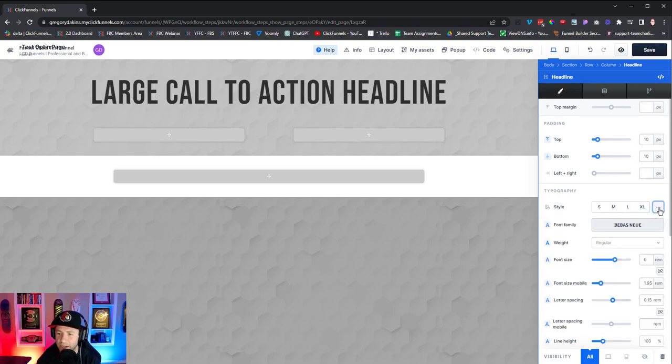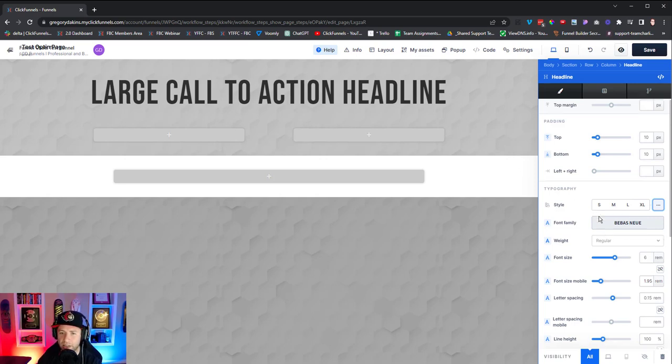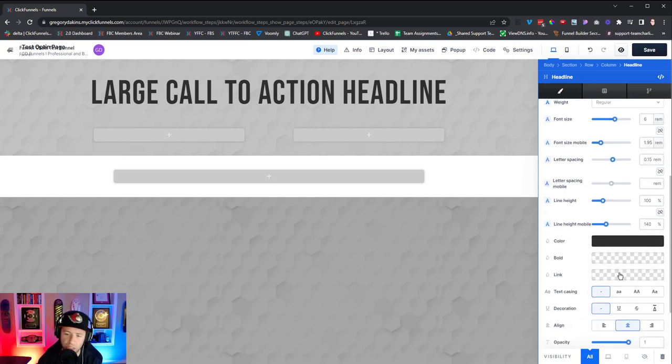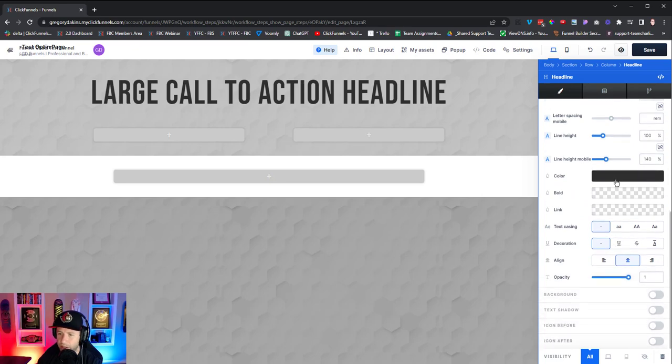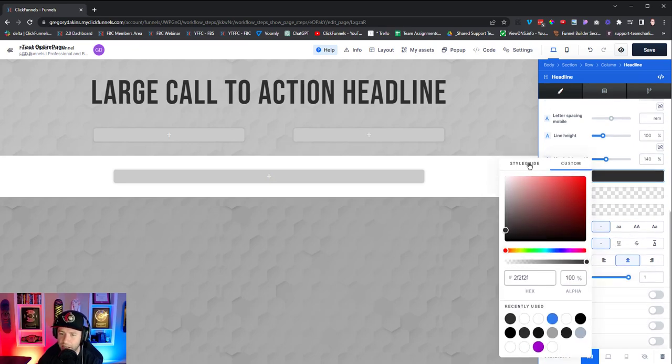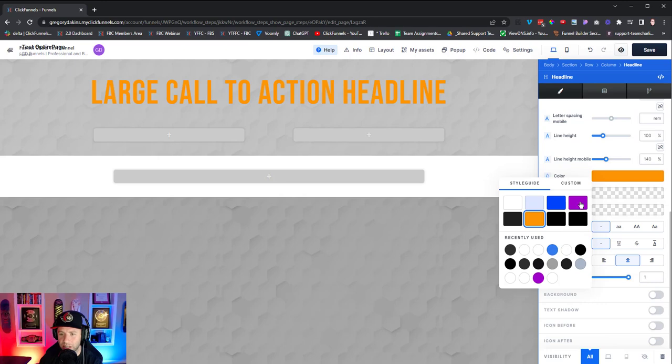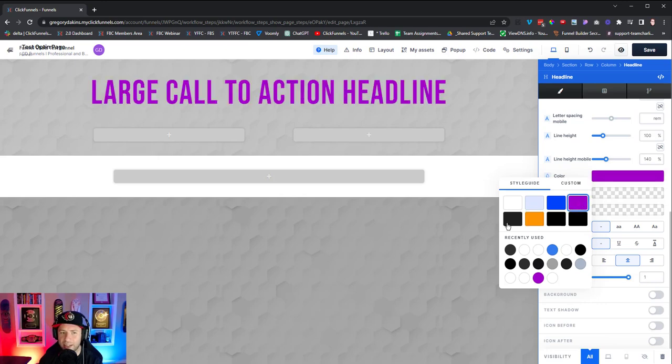I can hit these 3 dots and I can actually override the settings from my style guide. So instead of it being black anymore, I can change it to a different color here. Look, style guide and color selector. I can choose a color from my style guide. Makes it nice and easy. I'm actually going to leave it black.